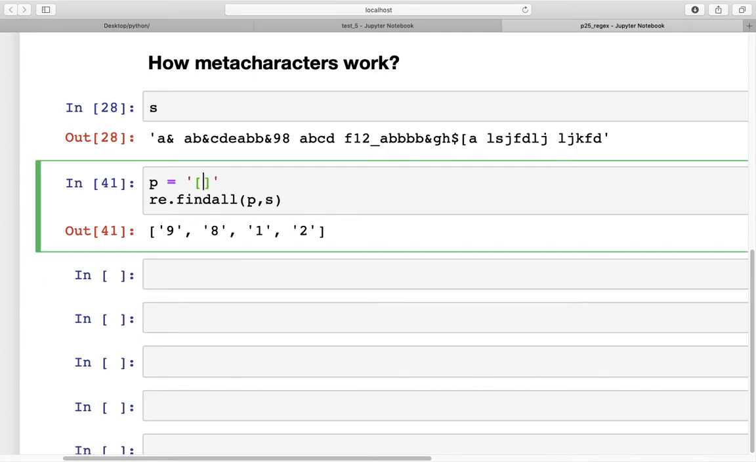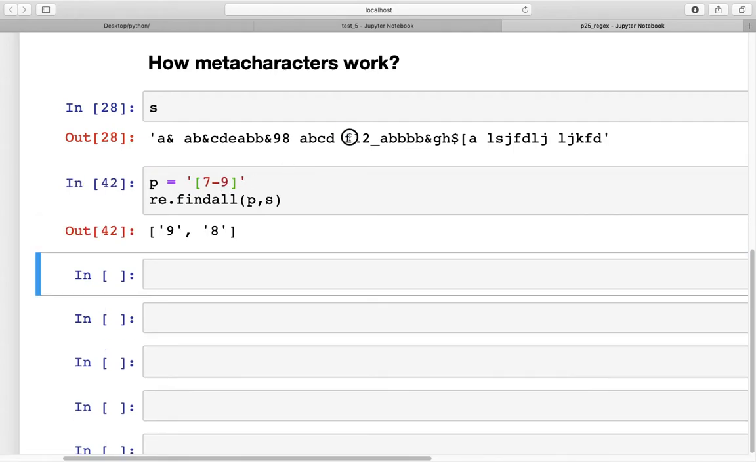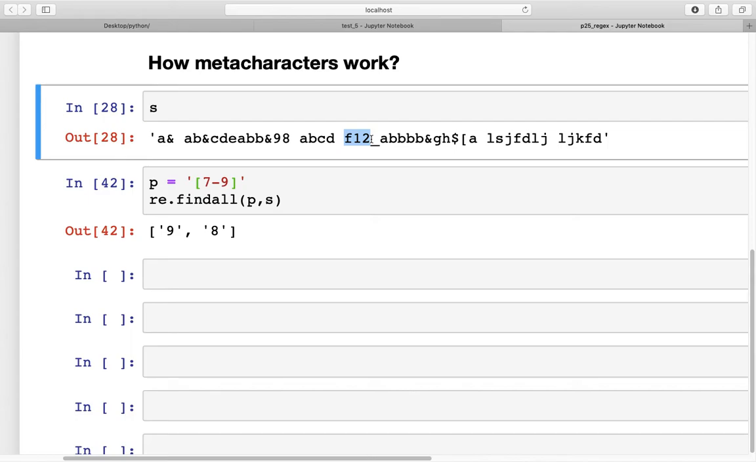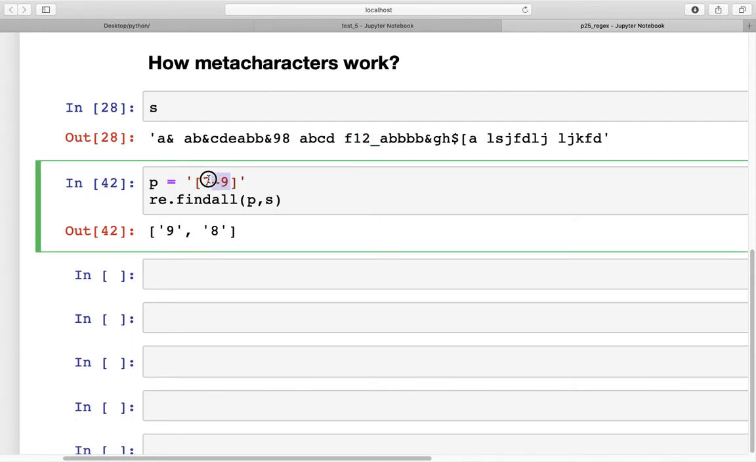If we change that, and if we say we need occurrences only from 7 to 9, then the 1 and 2 that exist are dropped. And another point to note here is when we specify the range 7 to 9, the 9 is included in the search and it is returned, as you can see here.